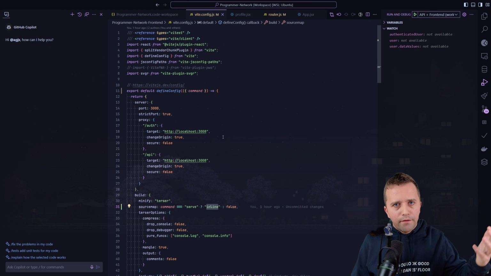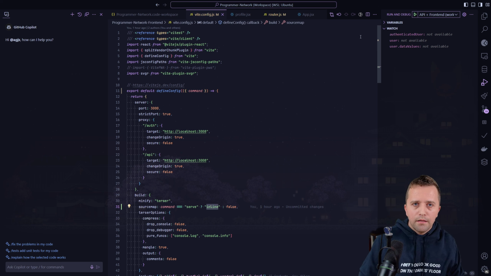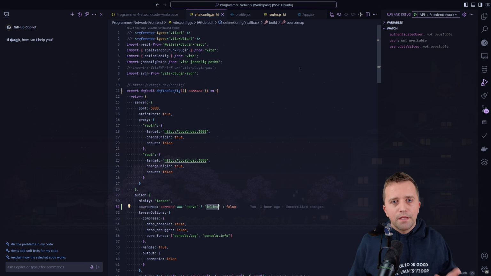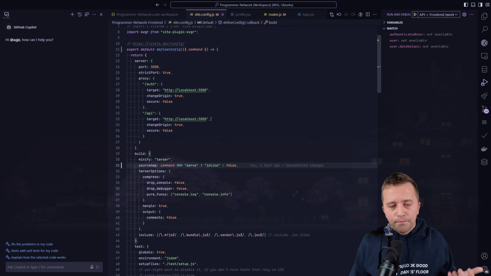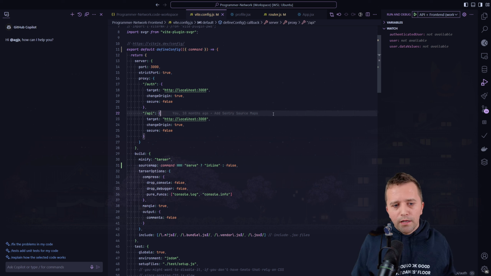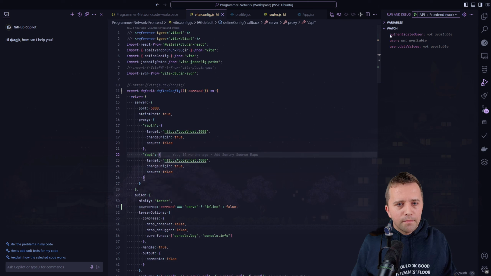They're not going to be separate files, like something.map.js. And if it's not serve, meaning if it's build, if it's production, don't generate the source map. Now, of course, there are some companies and projects that do generate source maps in production as well. I don't do that for Programming Network because I literally don't want to expose my whole front-end code to the public. But I've seen that before.